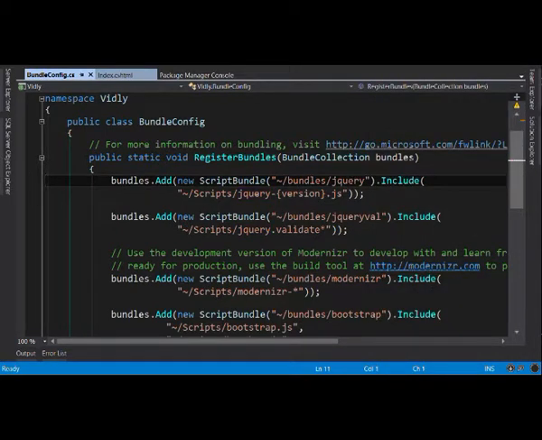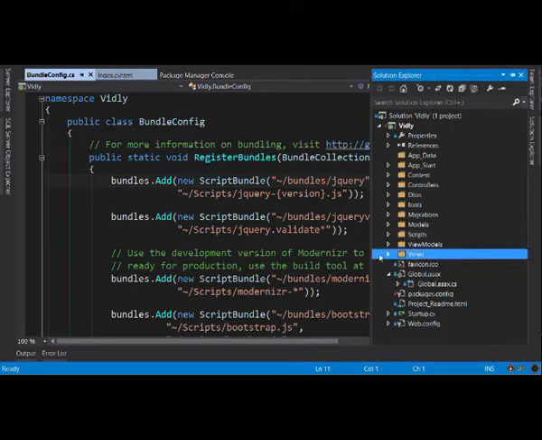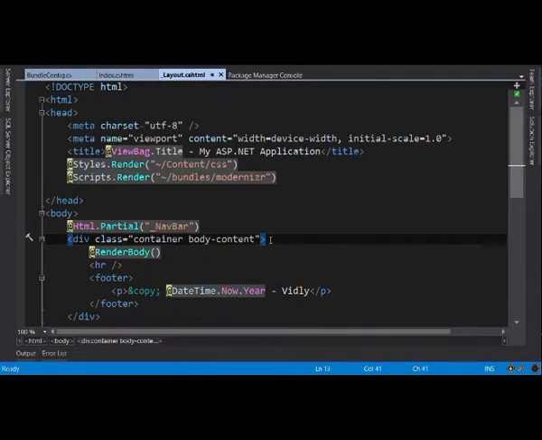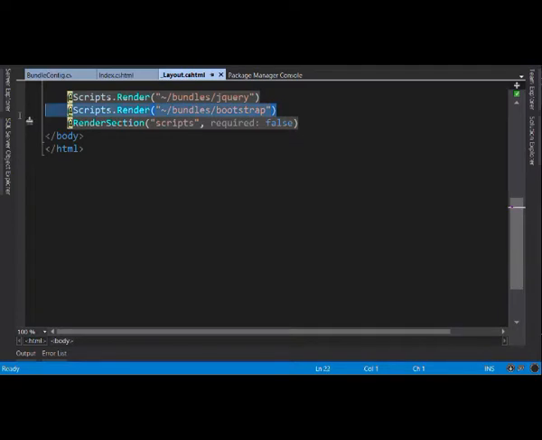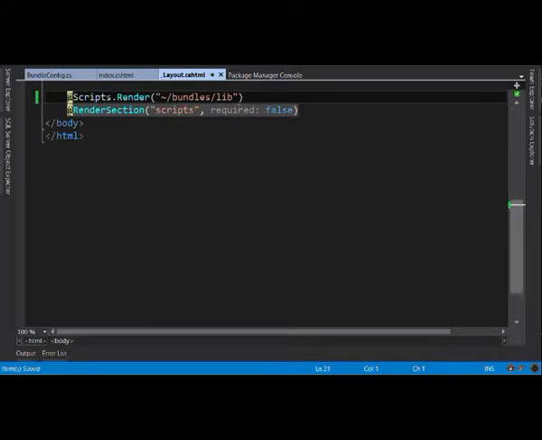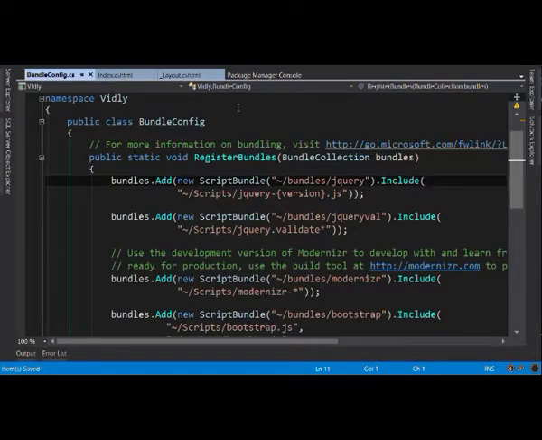Now, before adding DataTable scripts, I'm going to consolidate a couple of these bundles. We need jQuery and Bootstrap on pretty much all pages. So if you go to Solution Explorer, open up Views, Shared, Layout, and scroll to the bottom, you'll see we have 2 references here. One for the jQuery bundle and the other to Bootstrap. So I'm going to consolidate these 2 into a new bundle, which I call lib, which represents third-party libraries. Delete. Save.